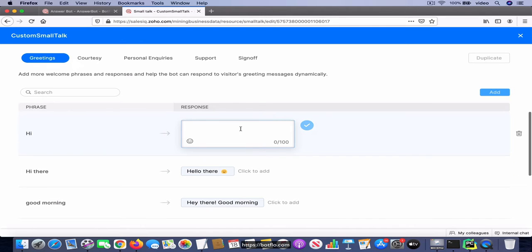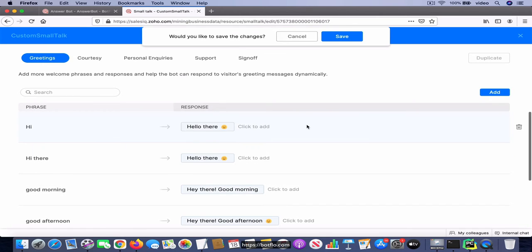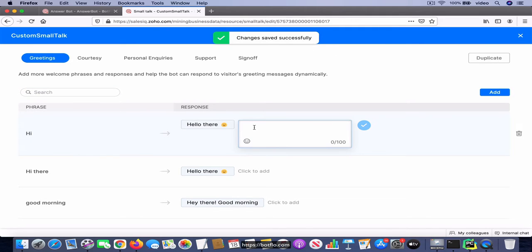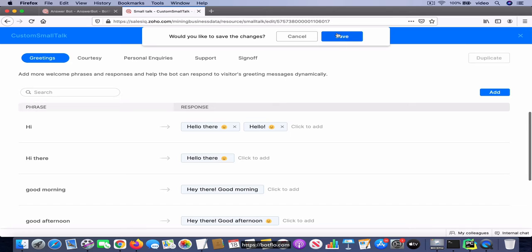right? And you can say the same thing, right? You have emojis, so you can just add it. Okay, so you can see that these two are similar whether the user said hi or hi there, and save it. You also have the option to add additional responses, and I think that it's going to choose one of them. It probably won't choose both.